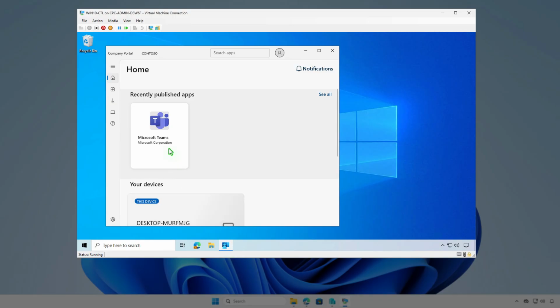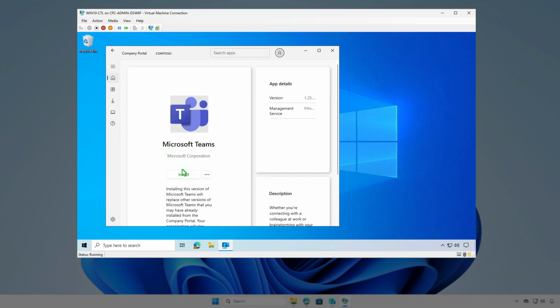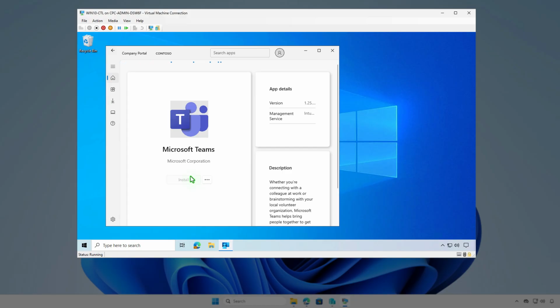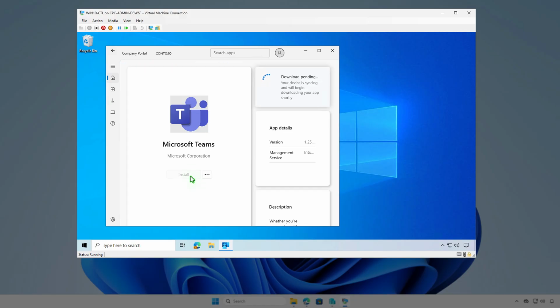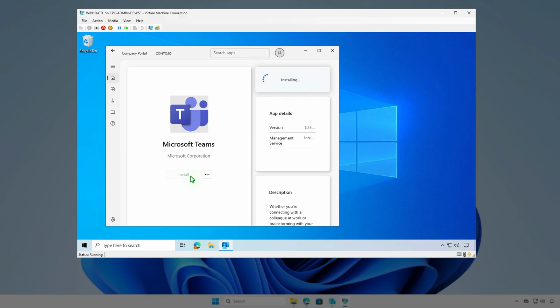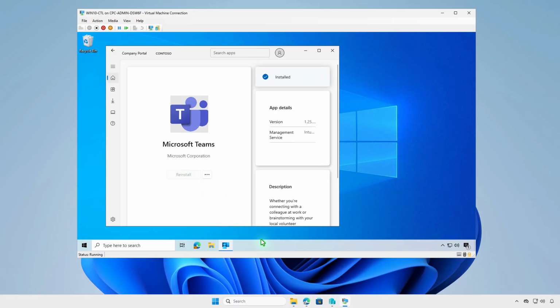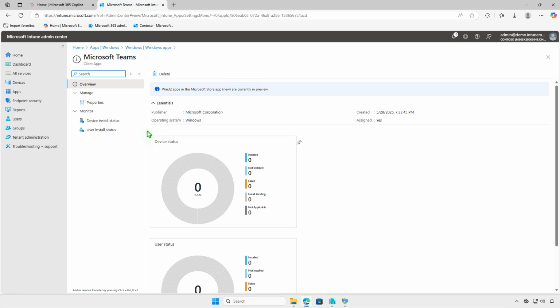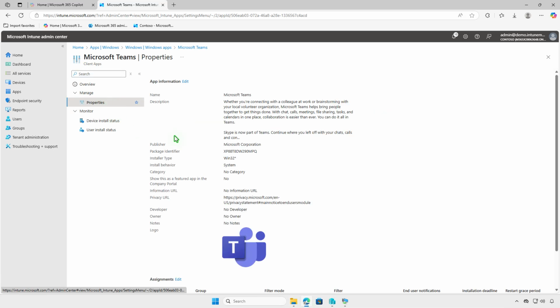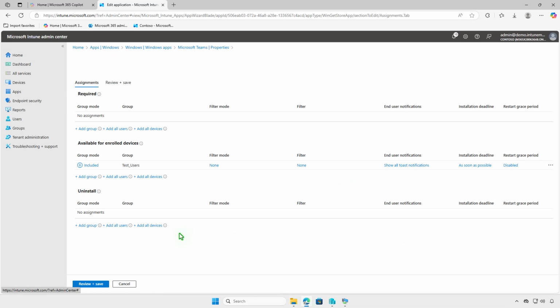As you can see, the app will not be installed automatically. Instead, users can decide when they want to install the app manually from the company portal. To uninstall the app from devices, shift the targeted group to the Uninstall section, similar to the Win32 app method.